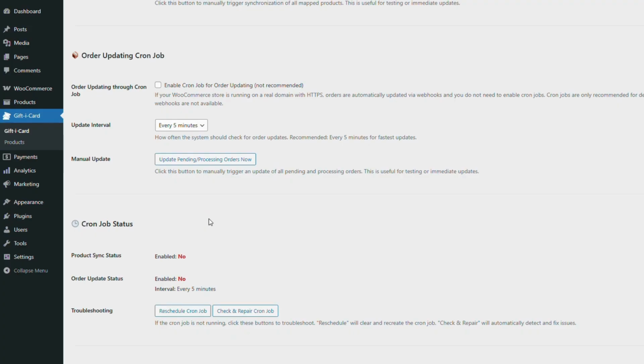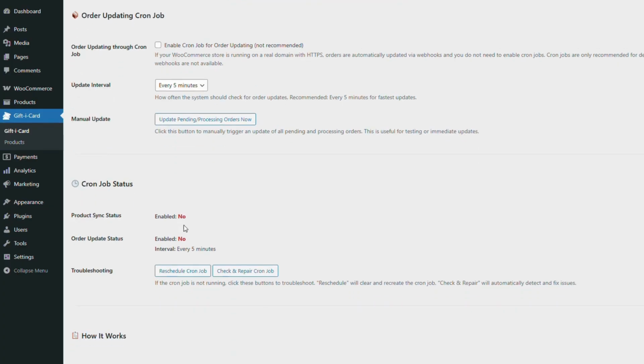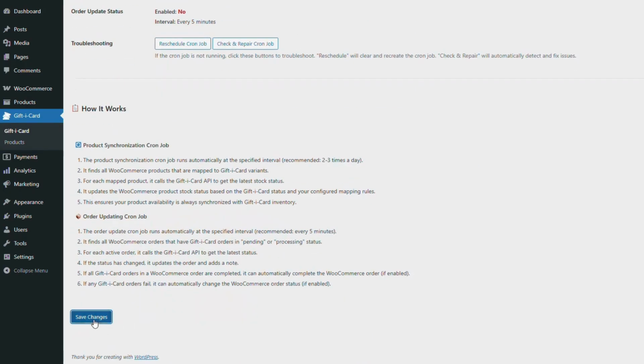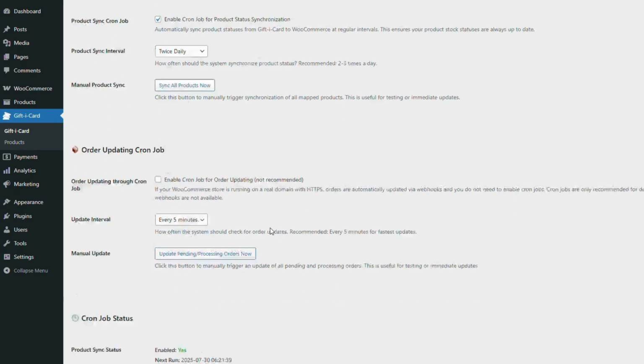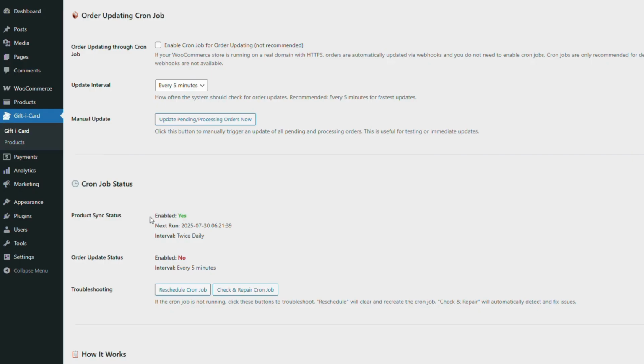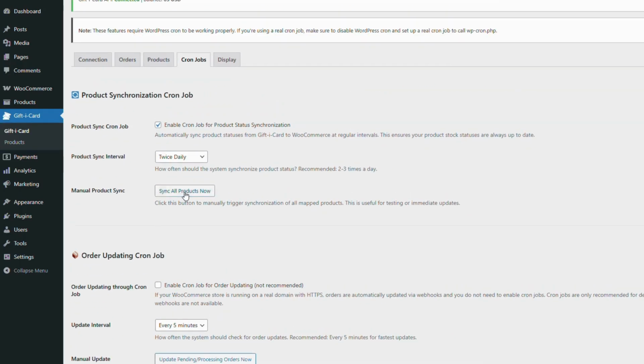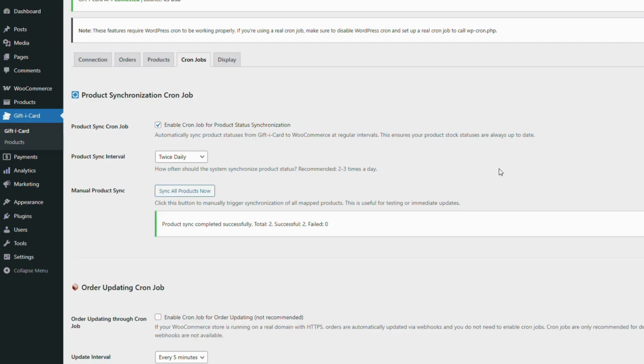You'll see that the product synchronization cron job status is currently inactive. I'll click Save Settings to activate it. As you can see, it's now active. There's also a button here to run the process immediately. I'll perform a test, and you can see that it has synchronized the mapped products. If you recall, we had mapped 2 products in total: PlayStation Turkey 500 lira and 1,000 lira.